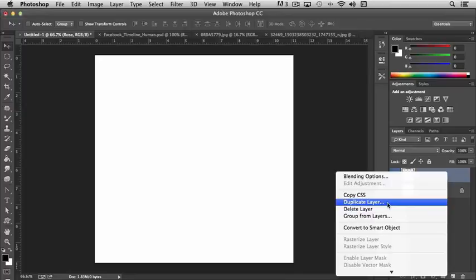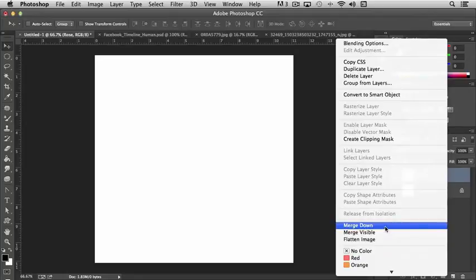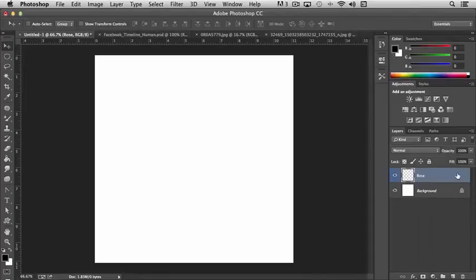Duplicate layer. So this is another way of duplicating in addition to just dragging it down onto the create a new layer. We can delete it from here, group from layers, which we're going to look at very shortly, and convert to smart object, which we're going to look at a little bit later on. Create a clipping mask, we're not going to get into right now. Merge options, we're going to get into later. And some of these others will become active as we add objects to our layers. And as we go along, I'll explain what some of these other functions are as we get into them.